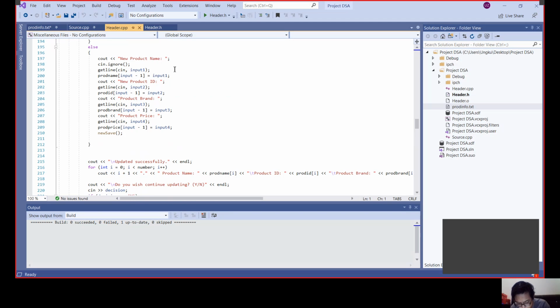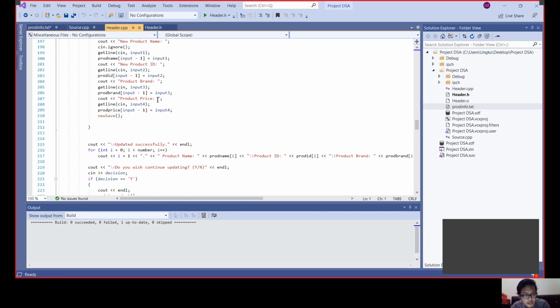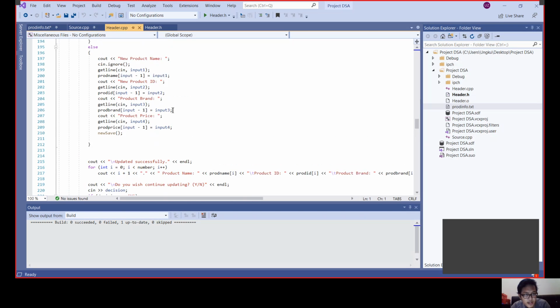Because there's no item in the list, when the array tag is 0, it goes on with the flow. So the top product list is to be -1, if you understand. Where is it? Yeah, here. It is equal to +1. Okay, all right, moving on.